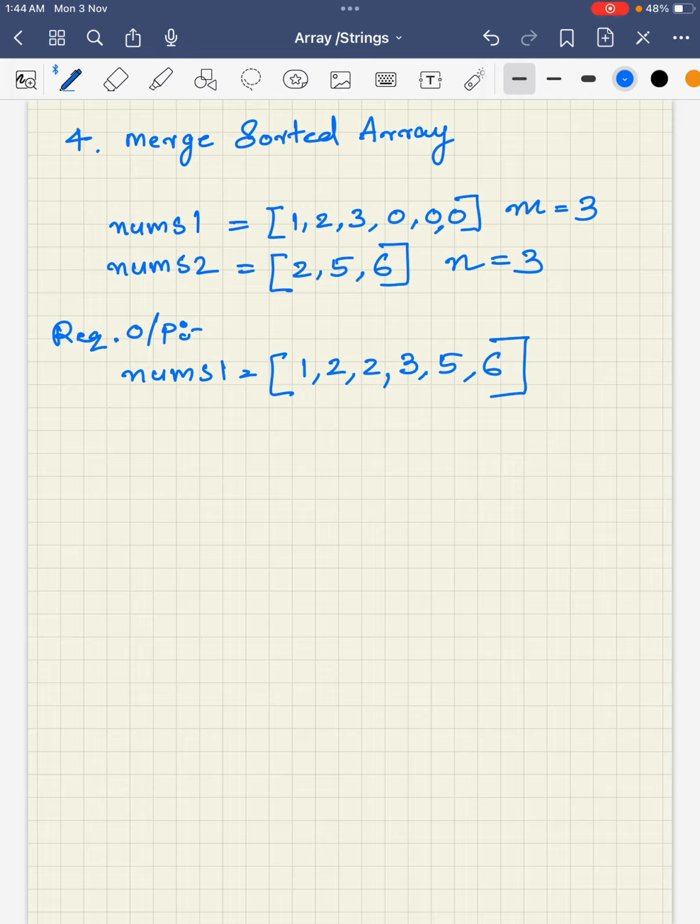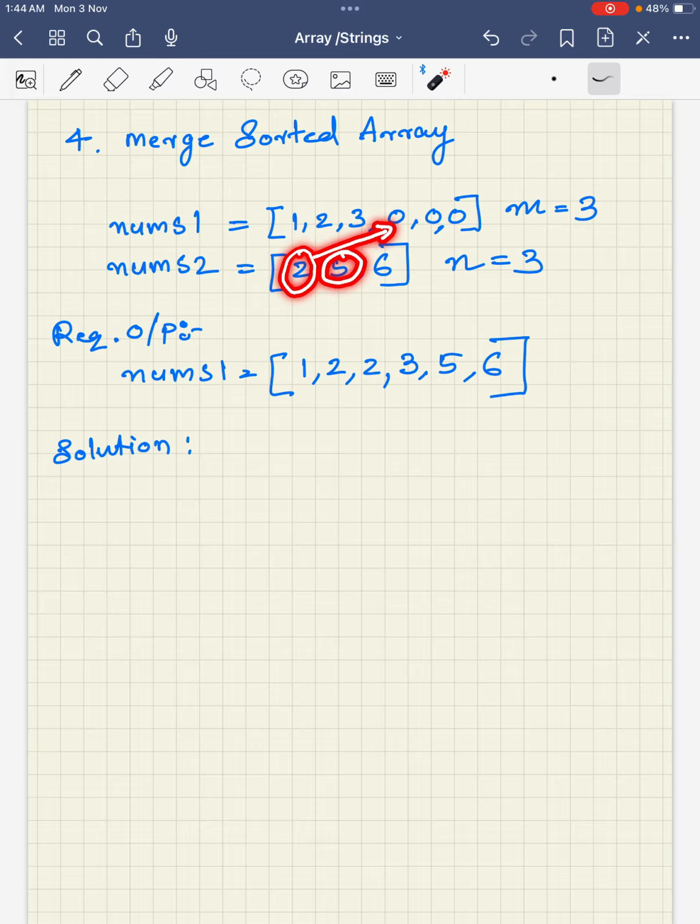So how can we do that? There is a brute force method, and also a two pointer method. We can look at both solutions and evaluate the time and space complexity associated with the problem. So, solution 1: first append these elements in the place of the zeros, then sort the entire array.